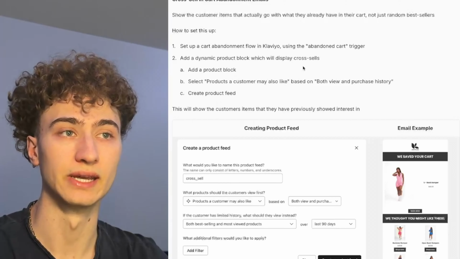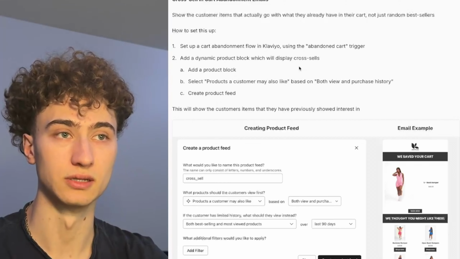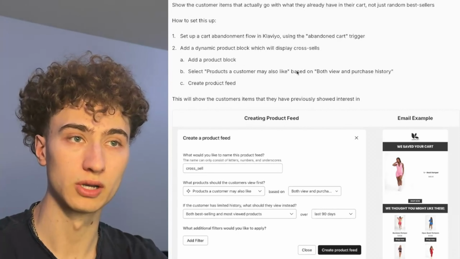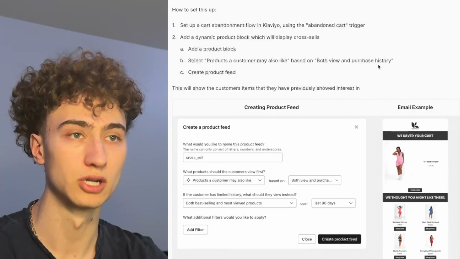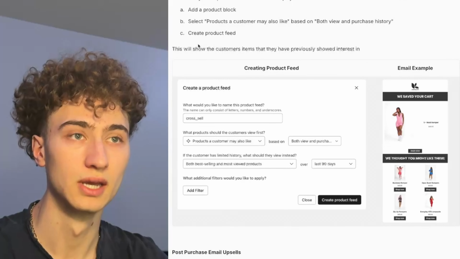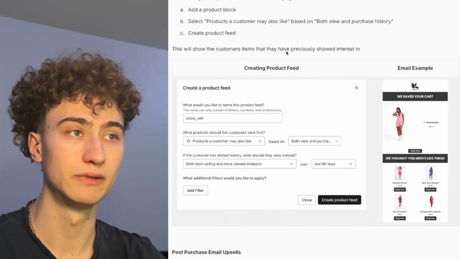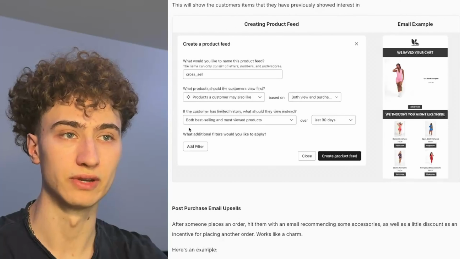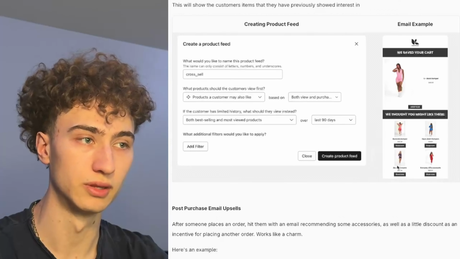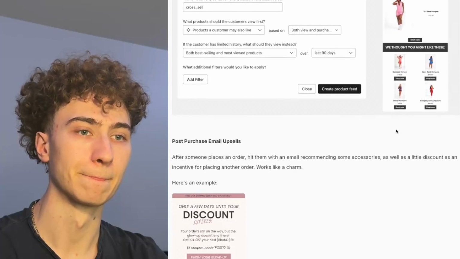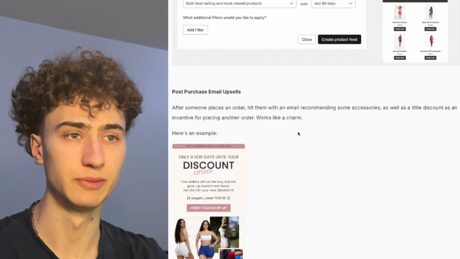And then you want to add a dynamic product block, which will display cross-sells. To do so, you add a product block in Klaviyo, you select products a customer may also like based on both view and purchase history, and then you create a product feed. This will show customers items that they have previously showed interest in. Now you have an example of how to make these product blocks as well as a cart abandonment email with these product blocks.